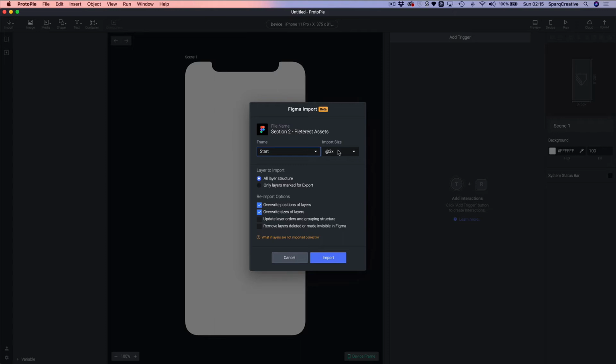You can see it's defaulted to 3x, which is the same as the pixel density of our iPhone 11 preset. But we do have the option to change that to another density. You want to make sure that this density matches your preset density for your ProtoPie file. Otherwise, your graphics are going to come in at the incorrect size.